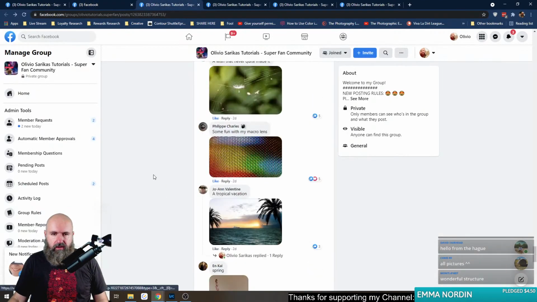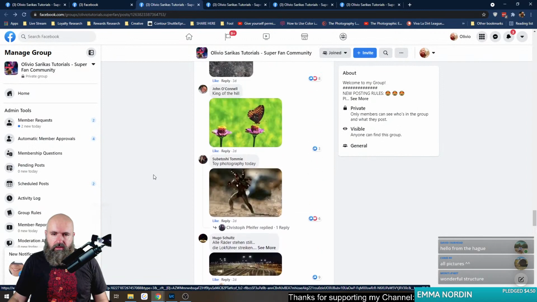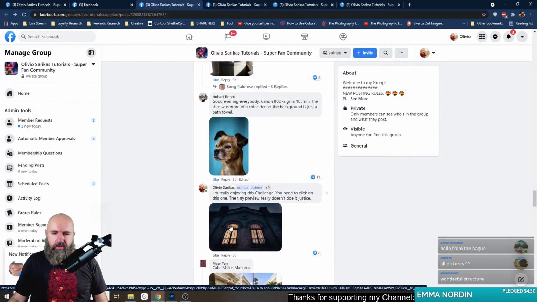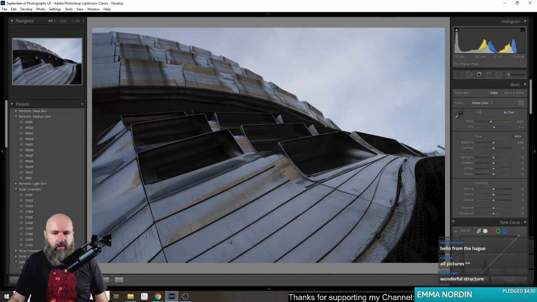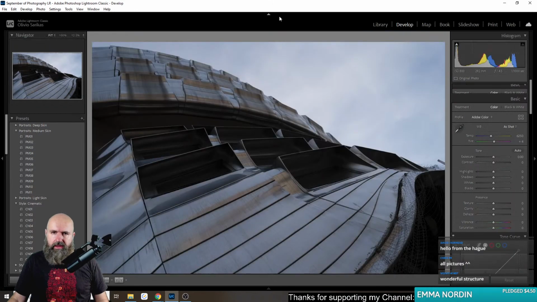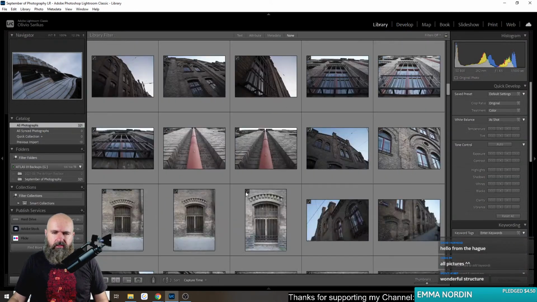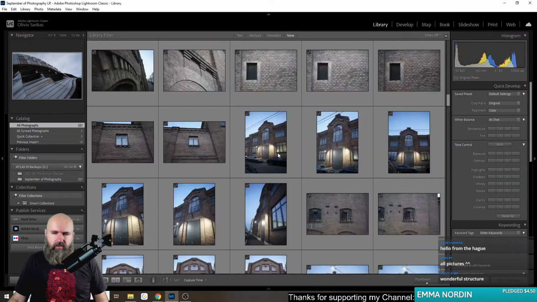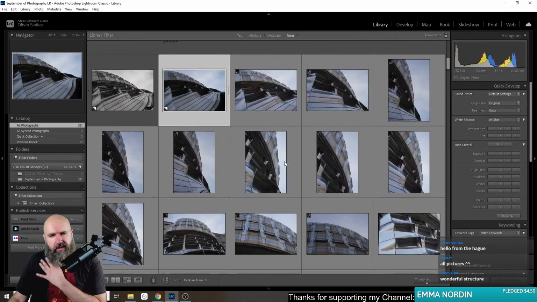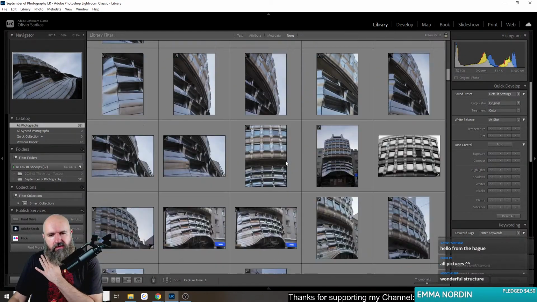What was the next one? I can't remember. This one. Oh yeah, this one. So you can see now how it actually looked, and I think I edited this in Photolab. I think I did it in Lightroom a little bit, and then I went over to Photolab to do some additional editing.